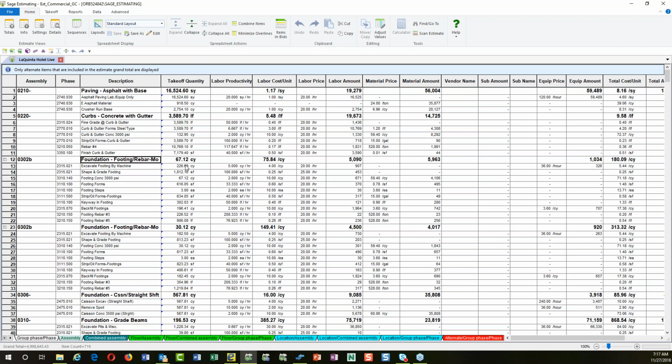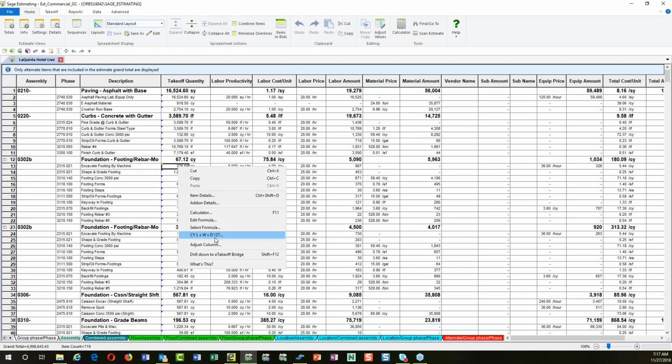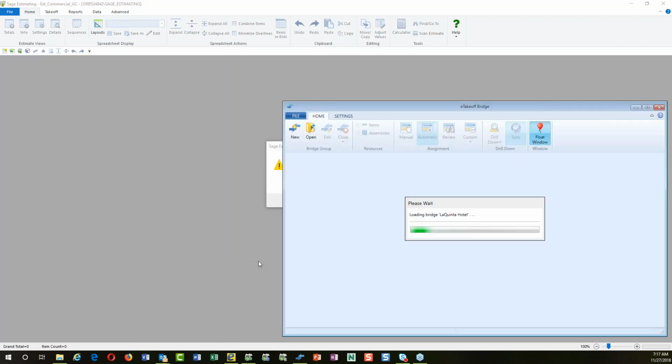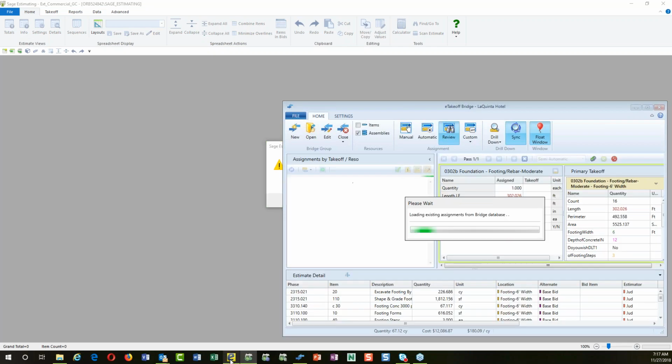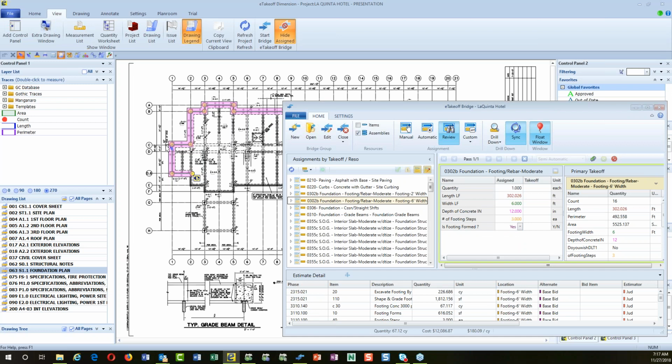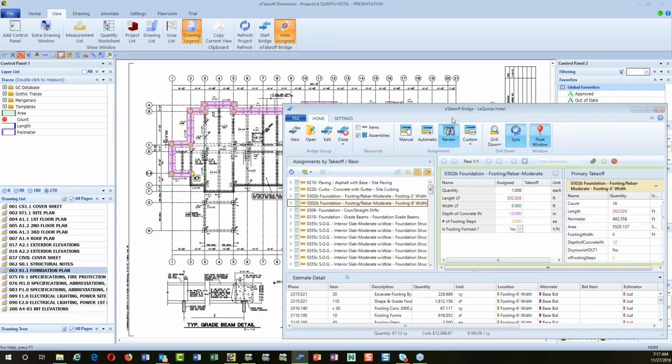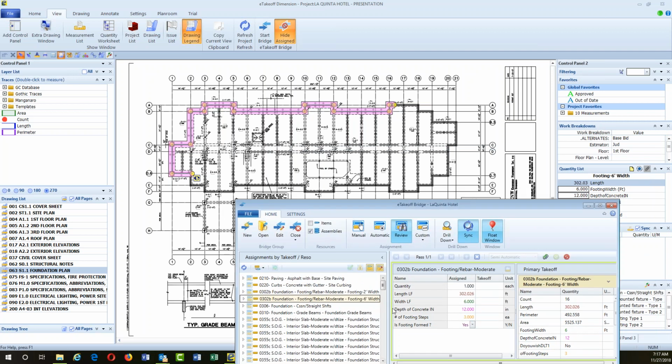You'll notice that each of these quantities here have a little blue caret here, and that tells me that these are attached to items in my takeoff. So I want to go back to the same slab, and if I right-click on this, I can drill down, and it will close my estimate. It'll open up Bridge, and it will show me that this is the footing foundation that we have here. I guess it wasn't a slab, it was a footing. And it shows me all of my input here.